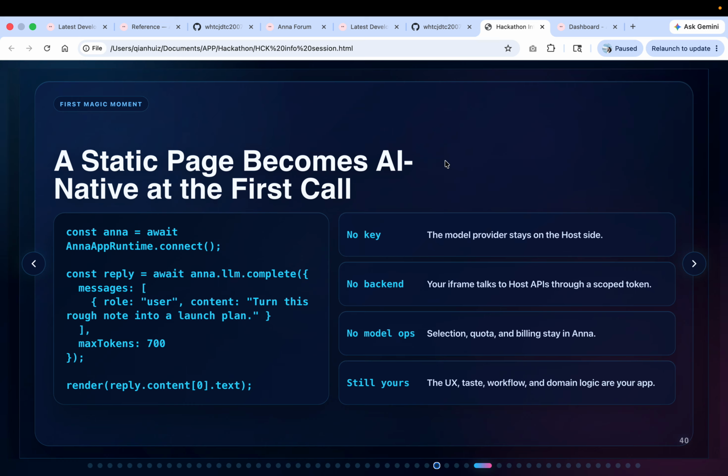But the product is still yours. Like the UI is yours, UX is yours, the workflow, the taste, and the domain insight, they're all yours. Which means Anna gives you leverage. You still decide what to do with it.